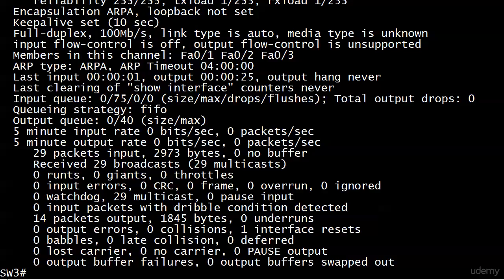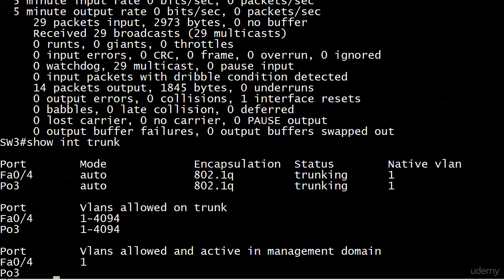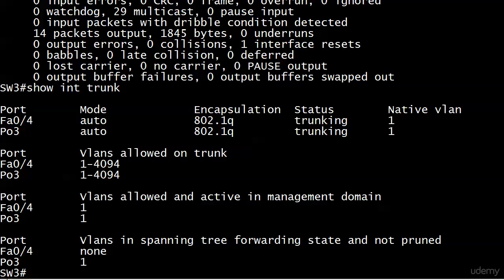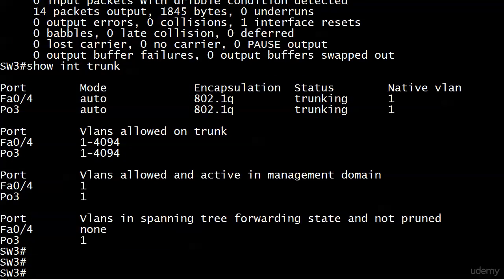So here on switch 3, let's run show interface trunk and compare it to what we saw just a few minutes ago. And look at that. Ports 1, 2, and 3 are now gone. And we have a Po3 for a port, which of course is port-channel 3. The mode is the same, the encapsulation is the same, status is the same, native VLAN is the same. But this is another good verification that we have an up and running port channel or EtherChannel.